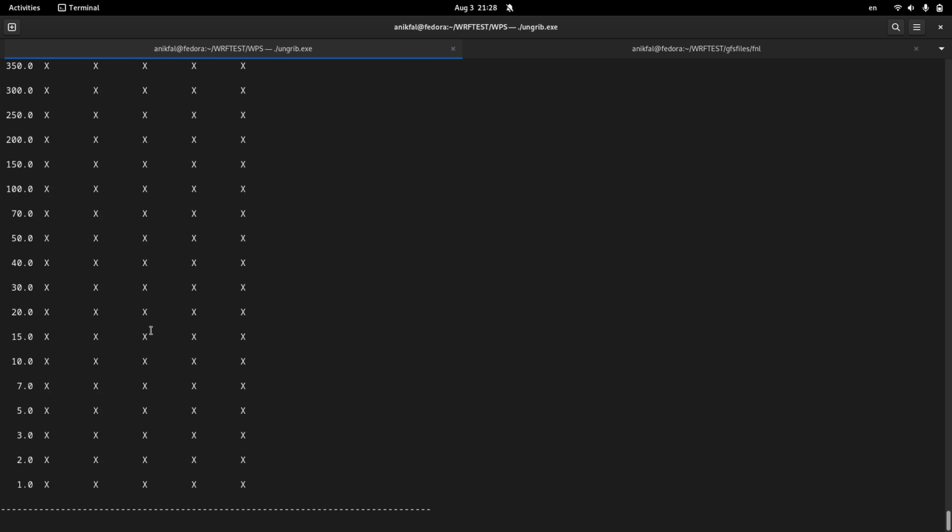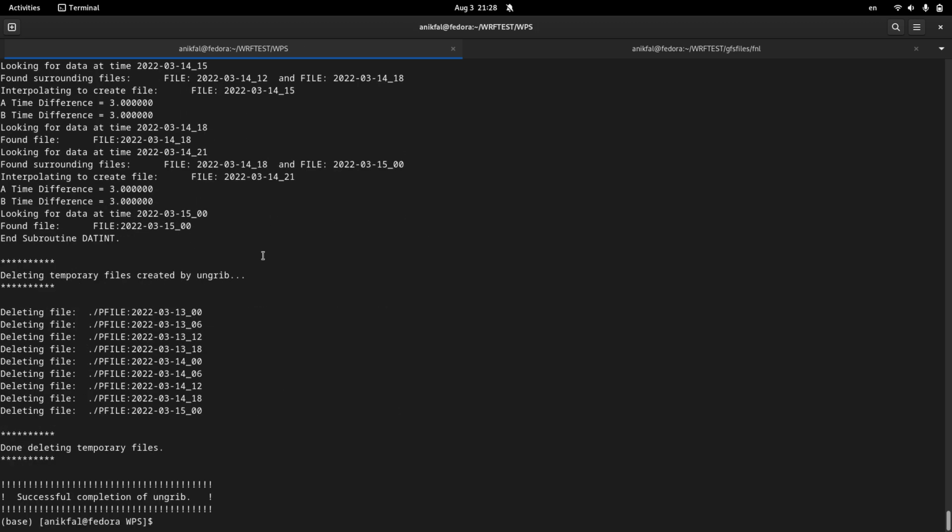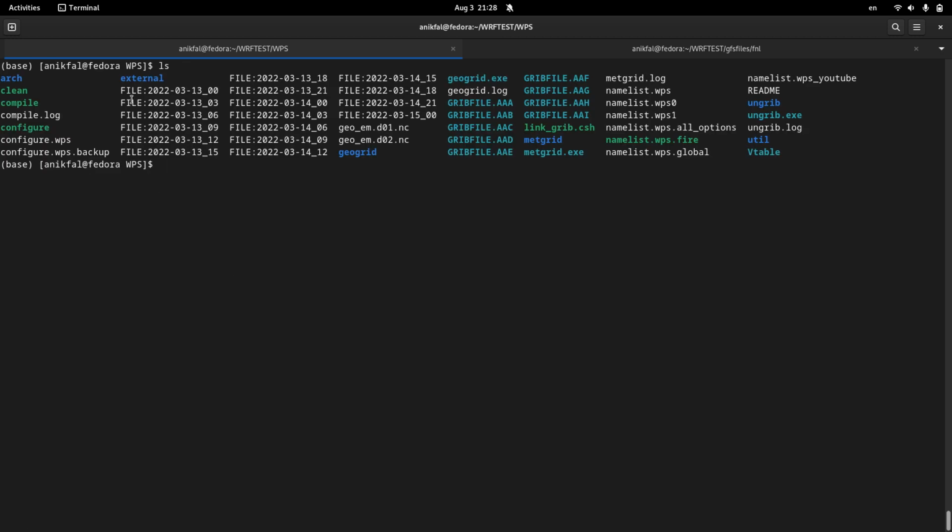It extracts the required variables from the data. Okay. Now you can see that it extracted variables from these FNL data and generated some new files for each date and time that we downloaded, from the beginning of the run to the end of our run for 2 days.